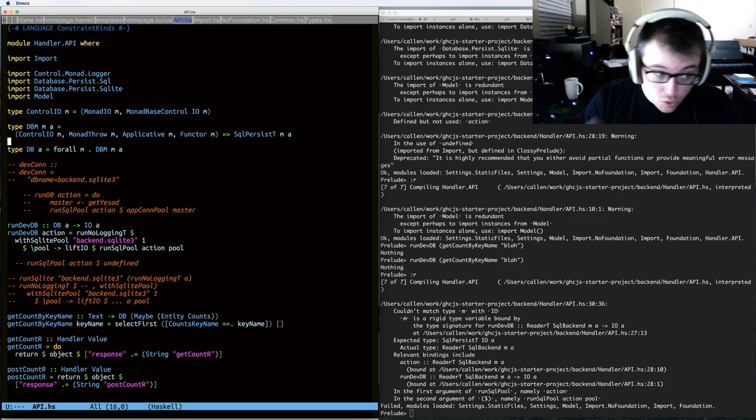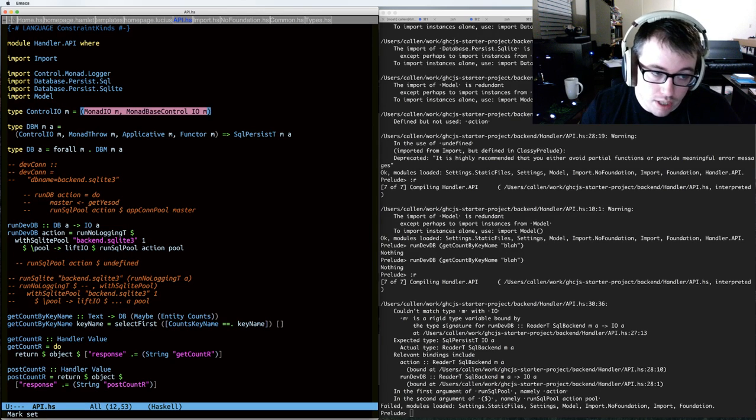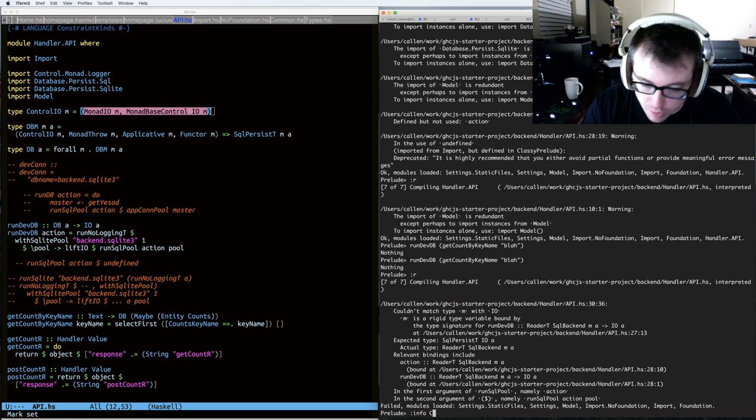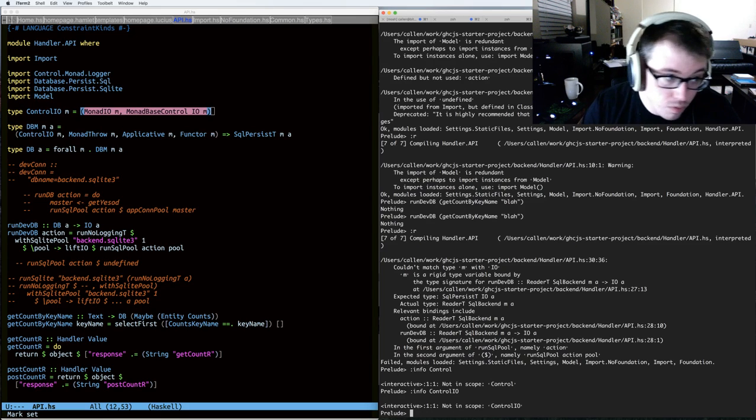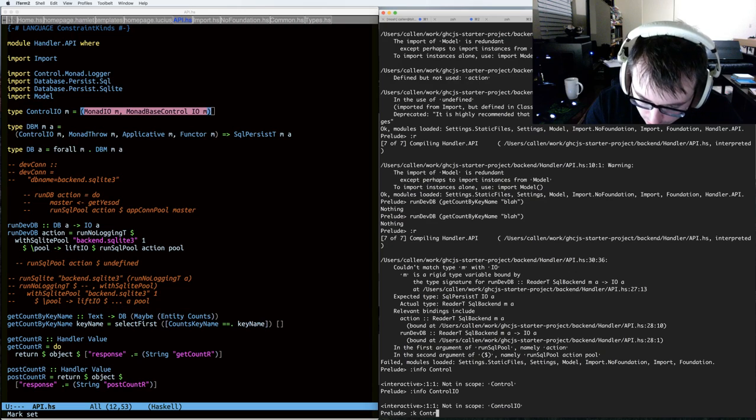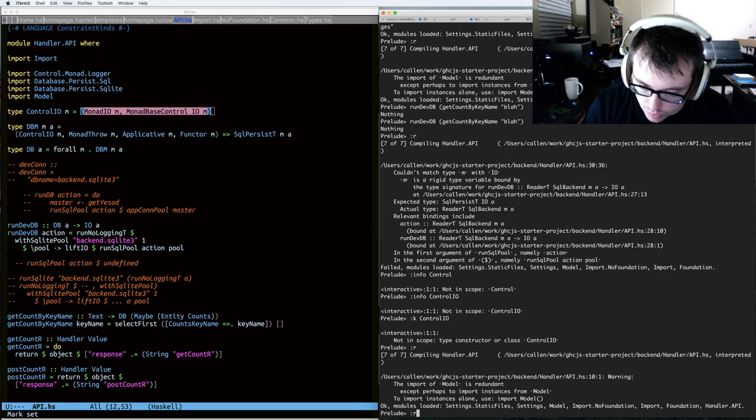And then control IO here is just a generalization of the two most common ways you lift things. So the reason I need constraint kinds is because control IO is not actually a type alias, it's actually a constraint alias. And constraint kinds gives you the power to talk about things in other, control. If I get the kind, it should work. Oh, I need to reload maybe.